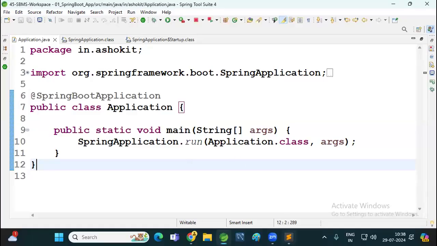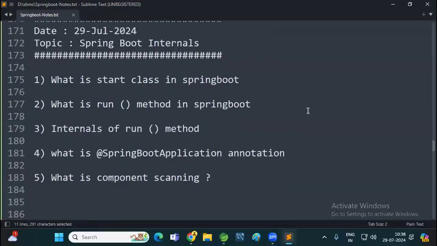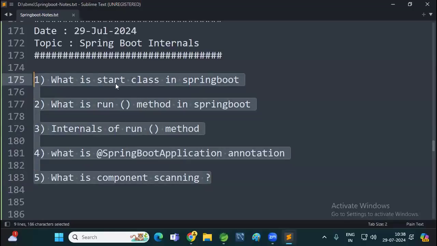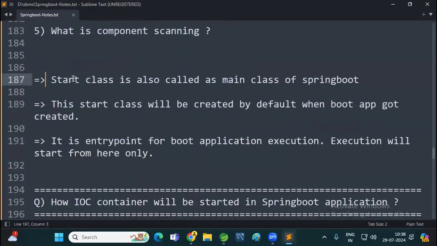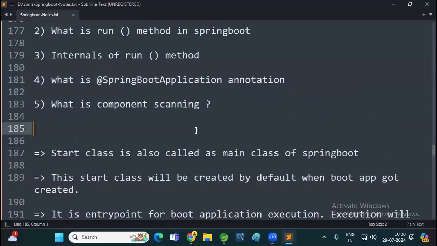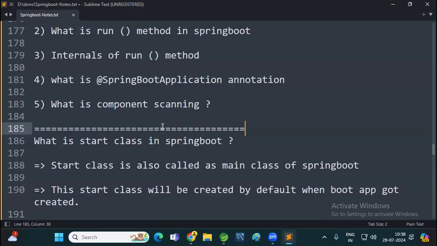Yeah. Read these points once. These are very, very important, guys. When you go for any Spring Boot interview, these questions are common. If you understand these questions and answers, then only you can develop a project using Spring Boot. What is the first one? What is the start class in Spring Boot? Can anyone tell me?